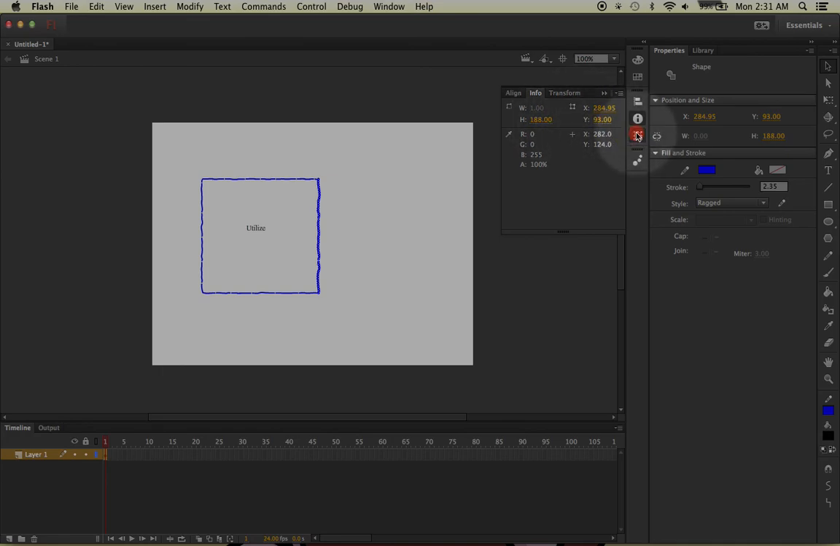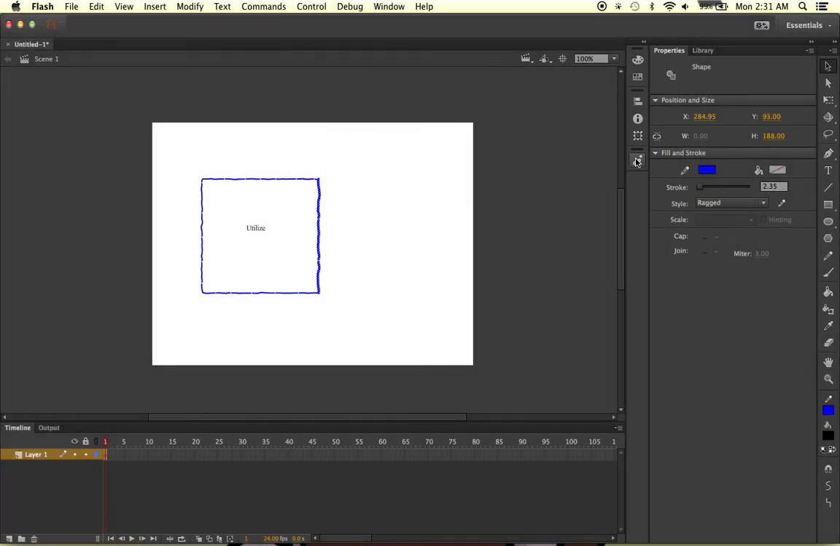And then going down one more, you have transform. So we can end up rotating, skewing, or we can end up doing 3D rotation and 3D center point with this tool. The other tool that's down here is known as your motion presets. And we're going to hold off on that for now because that's going to dive into another rabbit hole that we'll discuss later. Overall though, you have now witnessed the basic user interface of Adobe Flash Creative Cloud.